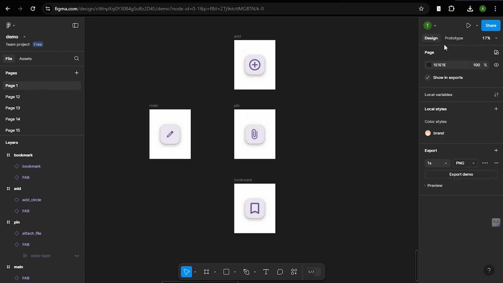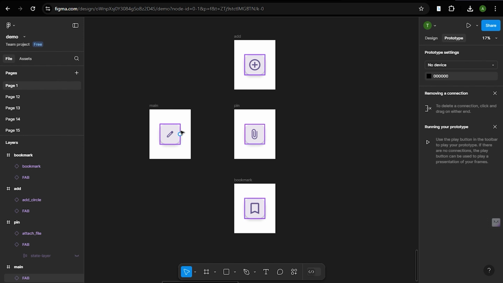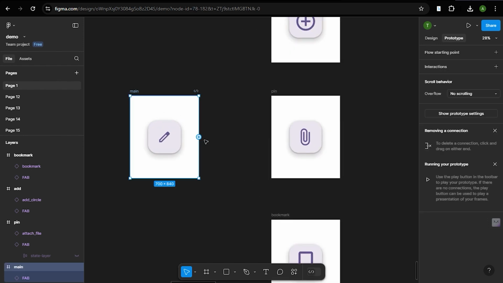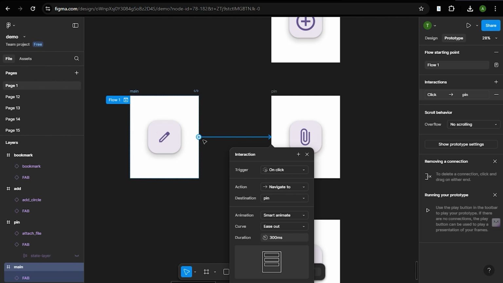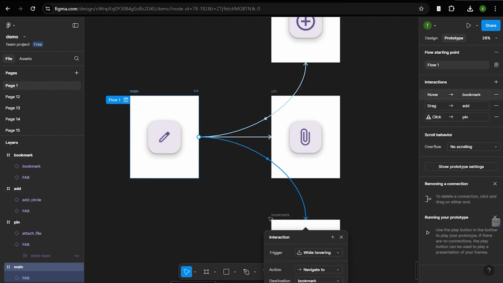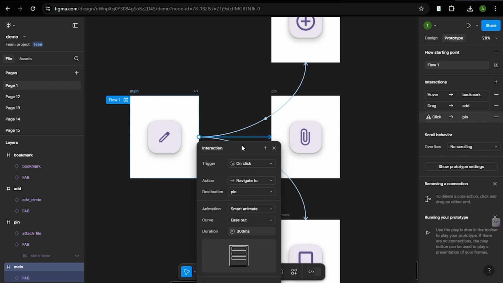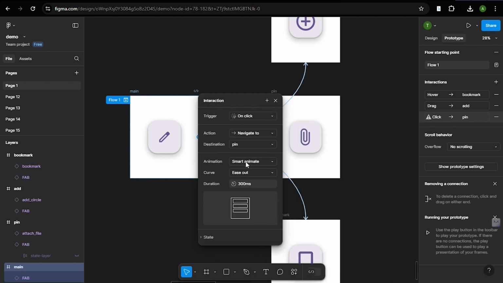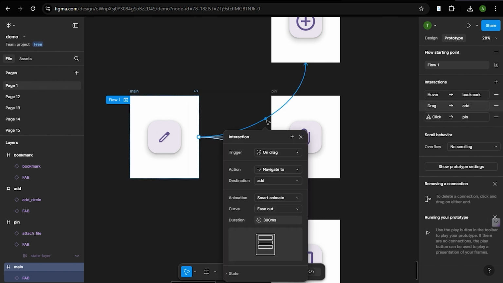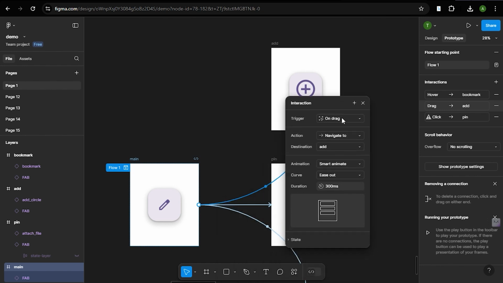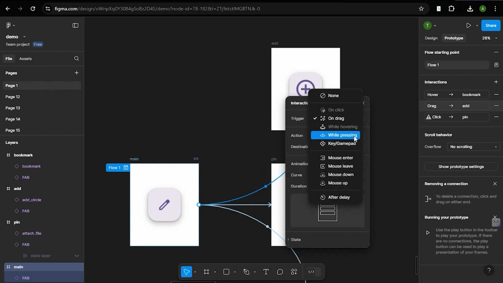We'll click on prototype in the right side panel, then we'll connect main frame, click on it, and drag the blue circle to the pin frame. And do the same for the rest. So let's click on it and choose our trigger. So let's select the first one. We'll click on key and we'll choose the up arrow.